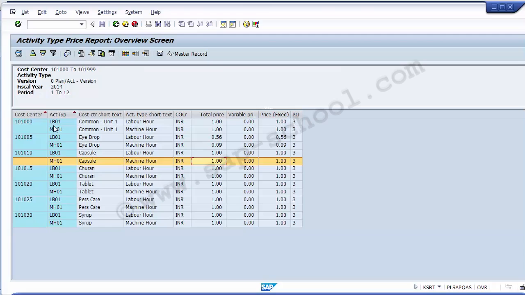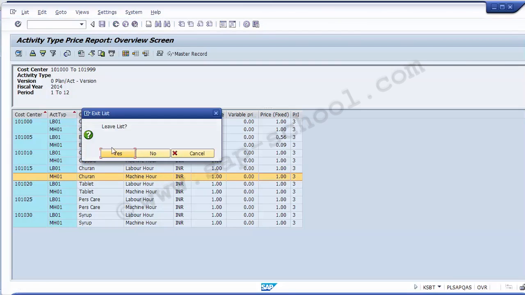That is something the costing department provides you, the details of what the different rates to be maintained for the activity types are. So this is the report which shows you the cost center along with the activity types and the different rates which have been maintained and need to be booked for the costing part. So this is one of the reports of activity type.